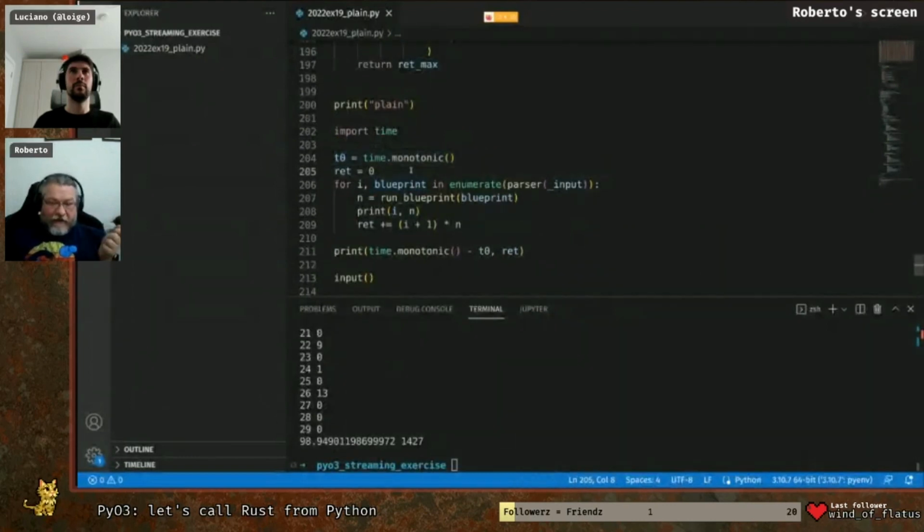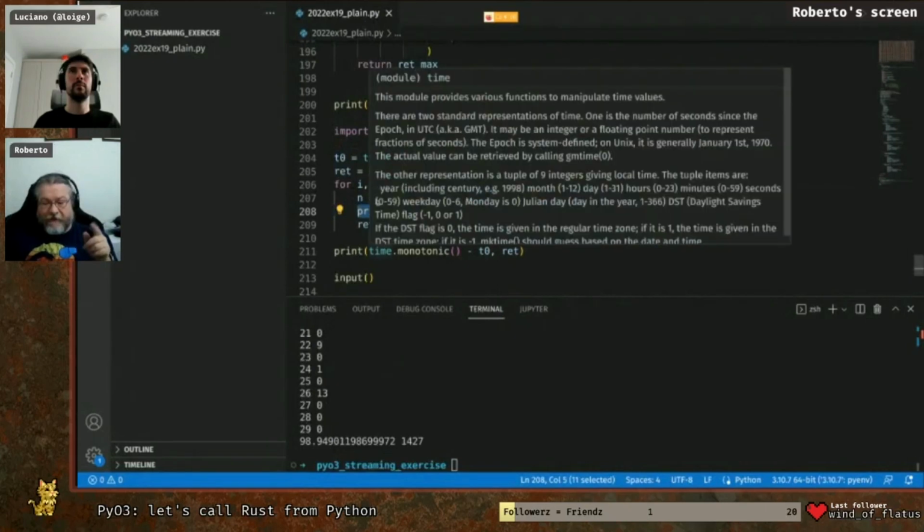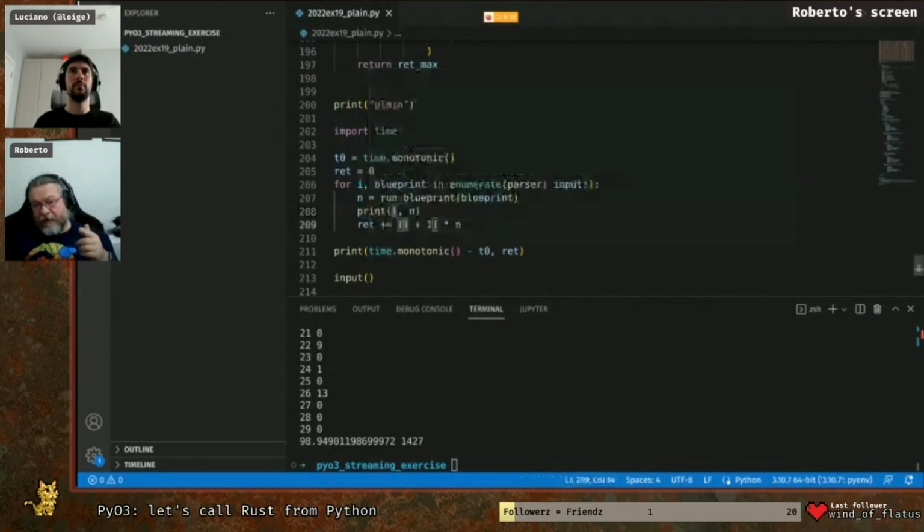We start with our result value at 0. We do, for every blueprint in our parser, enumerating them, because I need the position to multiply. Run the simulation on top of the blueprint. There is this print to see something happening, because otherwise you think that the process is just dead. And then you add the position. Remember that we need to add 1 because enumerate starts from 0. Multiplied by the number that we got back. That is our result. We print it and we wait for an input, for an enter on the keyboard.